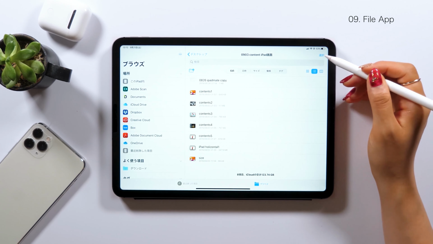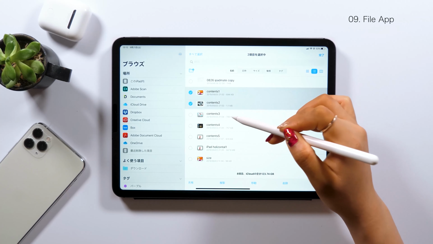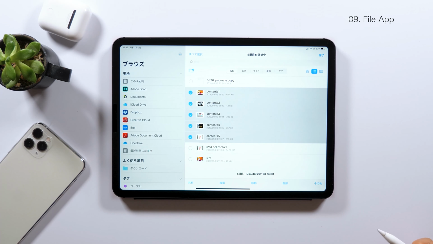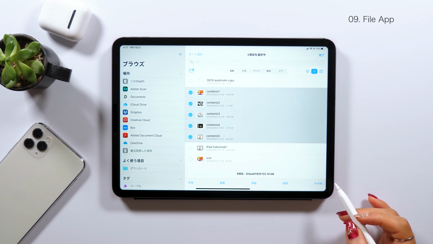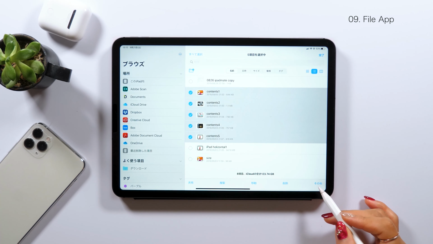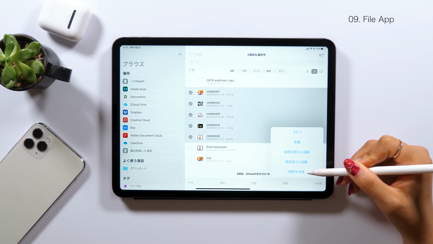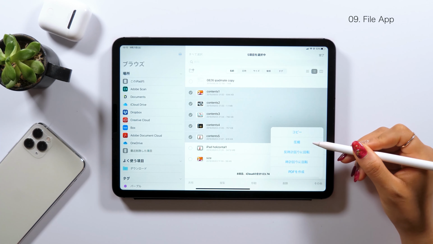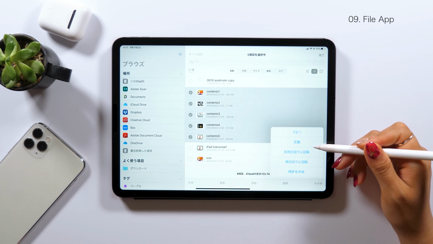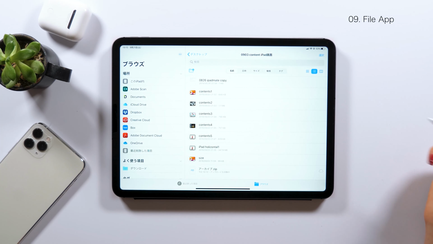And we can now compress and unzip a zip file from this file app. I have 5 JPEG images selected right now. When you tap the tab at the bottom right, it will then show you a list of buttons including Create PDF and Compress. And this Compress option organizes all the images as a compressed file.